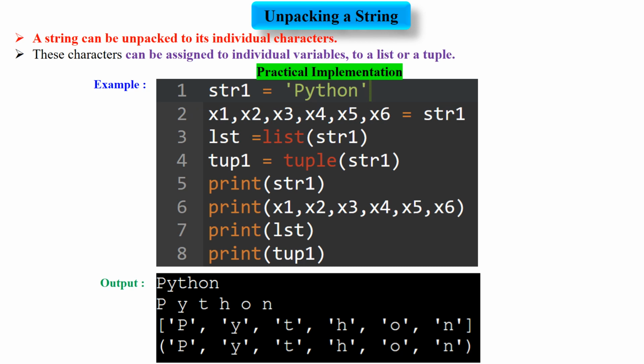A string can be unpacked to its individual characters. These characters can be assigned to individual variables, to a list or a tuple. You can revise these examples given here.